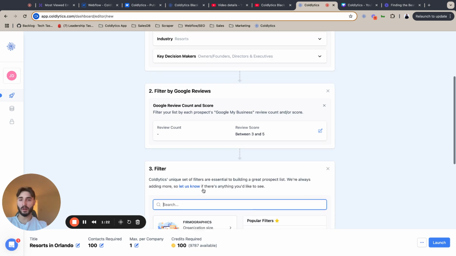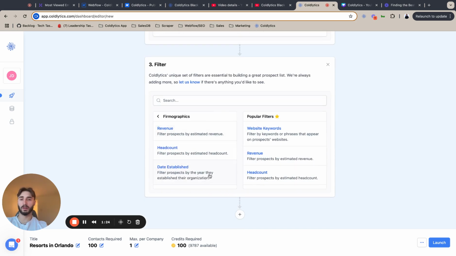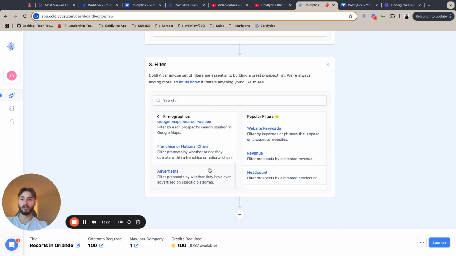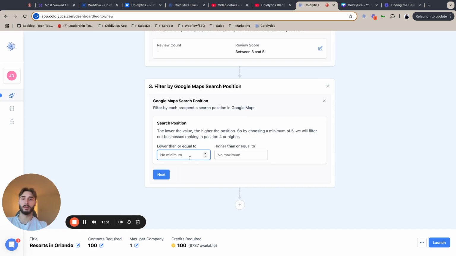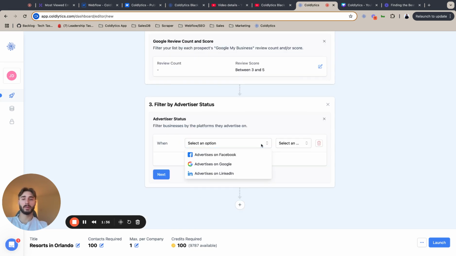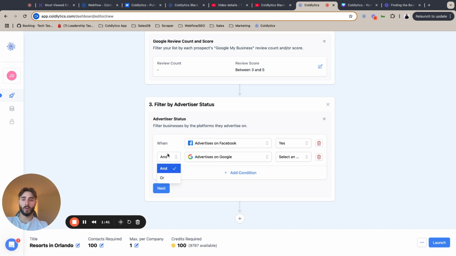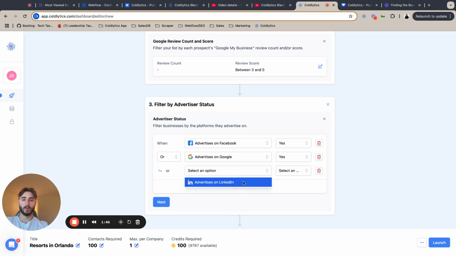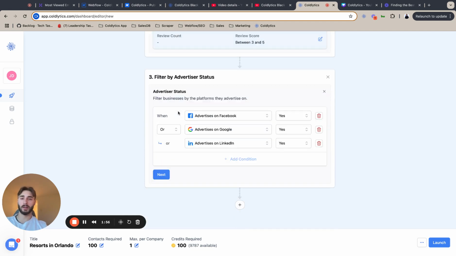Another filter I'm going to use is I want to see if the resorts have ad pixels. Oh, whoops. I picked the wrong filter. I want to see if the resorts have ad pixels. So I'm going to select advertises on Facebook or advertises on Google or advertises on LinkedIn. This is again another business quality filter specifically for resorts.